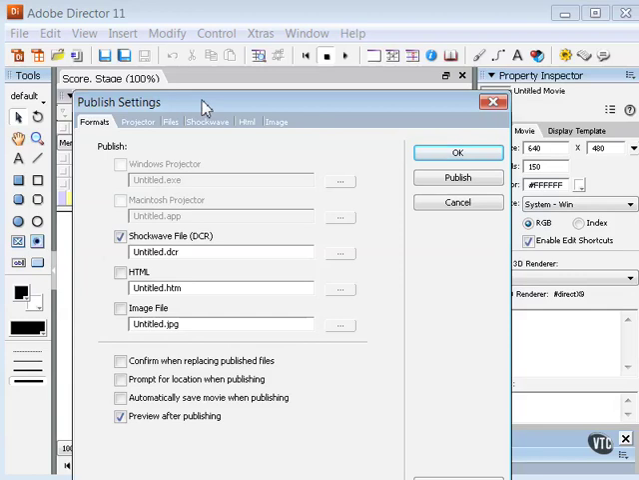Whether it's distributed on disk or downloaded from the internet, a Director movie can use an active network connection to retrieve linked files, send information, open web pages, and perform many other network activities. You'll publish your Director work as a Shockwave DCR movie.